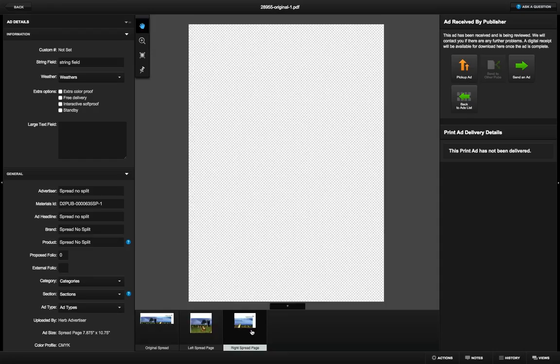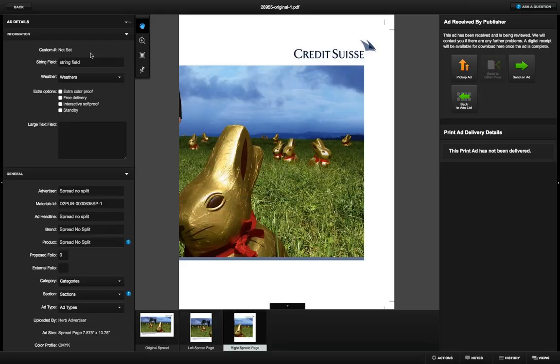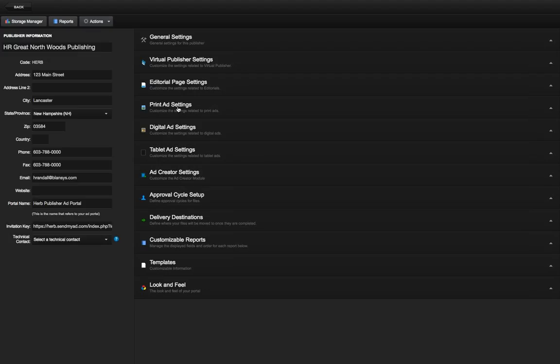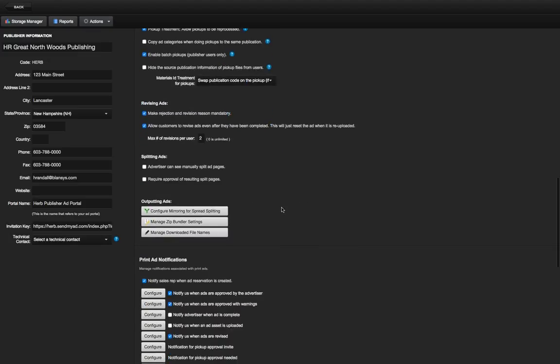Okay, so each of those are there, and they can be delivered as well. Okay, let me quickly go back here, and I forget what I set this on. I had it so the advertiser cannot see the split page ads and that they are not required to approve the split pages.